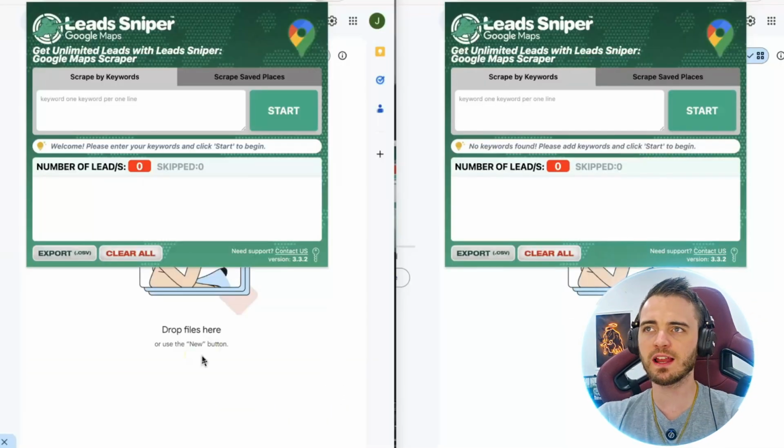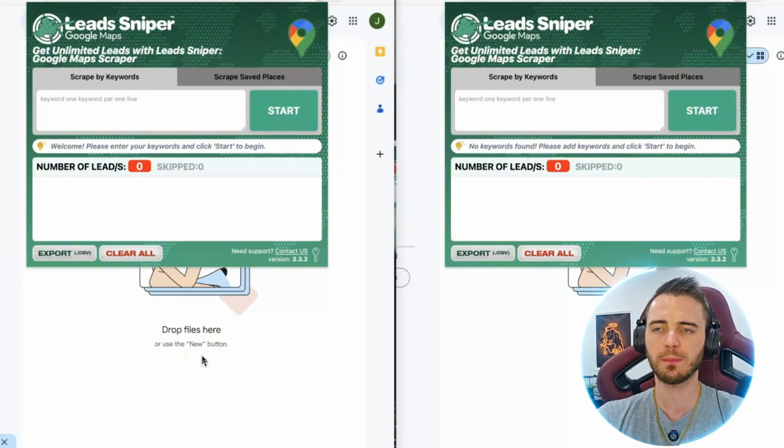So here we are in our Chrome browser with two instances of LeadSniper running. Now, the reason why we have two up here today is because we're going to get double the amount of leads in the same amount of time. This is just a quick efficiency hack, but you can do this with one as well very easily.